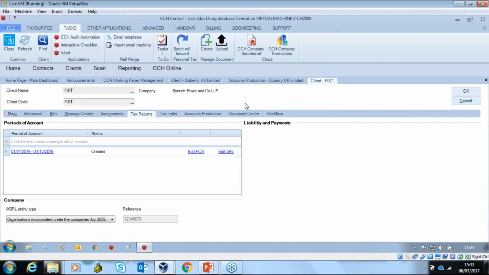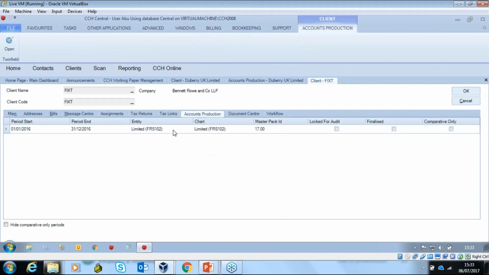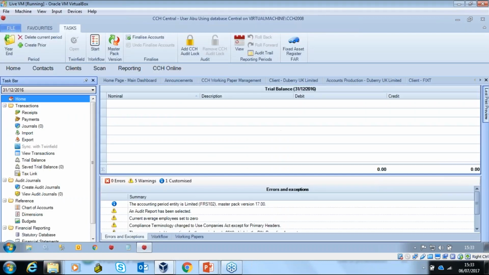So I've created a brand new client called Fixed Limited on Central, and within my Accounts Production, I'm just going to log in for the first time. And as you can see, the client is completely blank. From my home page, I've got access to the Fixed Asset Register, and it's the same icon in CT as it is in Accounts Production.